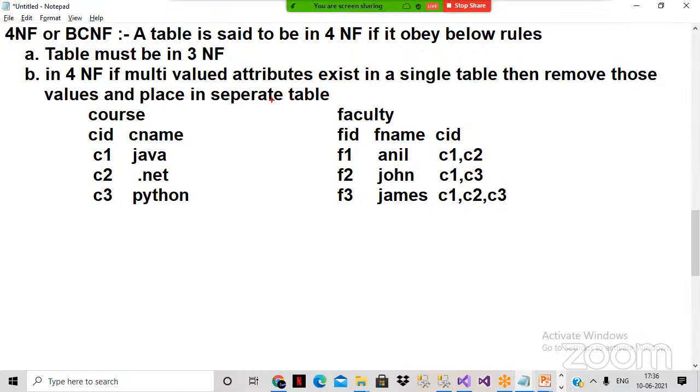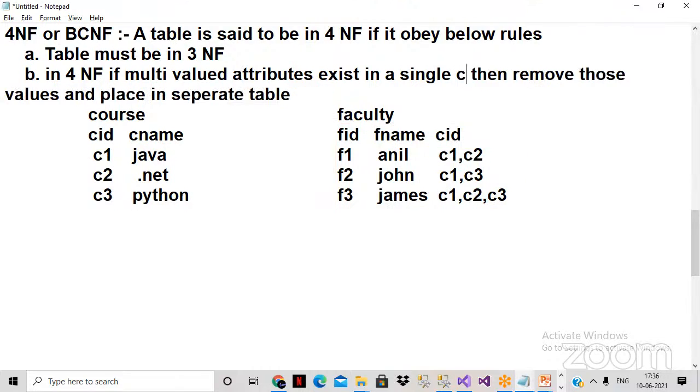So you can't do anything. Even if you apply first, second, third normal form, your final table will look like this. It means multi-valued attributes exist in a single cell. If multi-valued attributes exist, after applying third normal form, what you have to do is create a separate table. The name of the table I'll give as instructor.